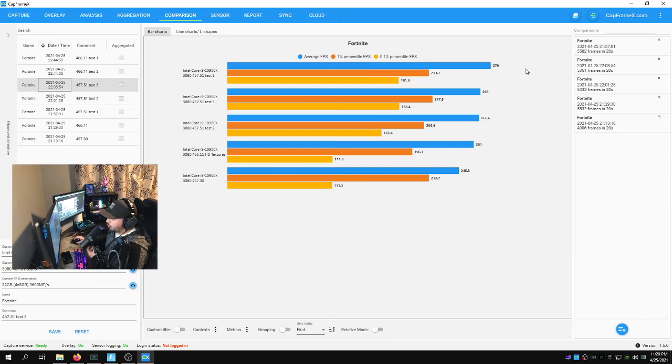As you can see, 457.51 definitely yielded better results. I did test this driver in game and I noticed quite a few stutters, especially in the pre-game lobby. It just felt worse than actual 457.30. In my opinion, it felt worse. But that's on my system. I don't know how it's going to feel on your system. That's why you guys need to do this on your computer.